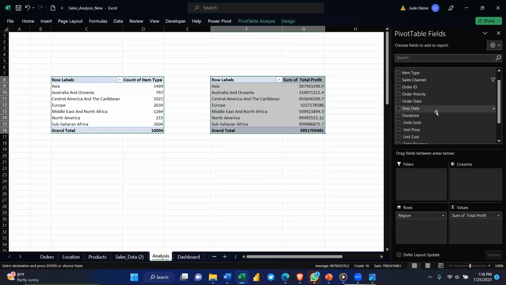So what I'll need to do again is to add the same profits. Maybe let me add a profit again. Then instead of saying sum, I'll now come here and change it to average. And then I say okay. Yeah, so now I have average.